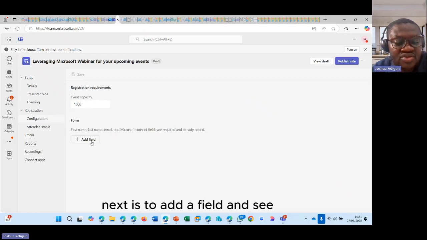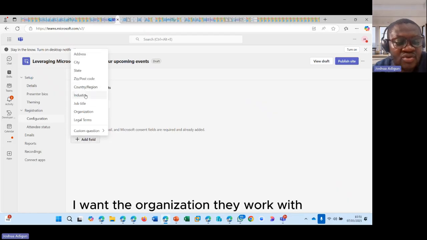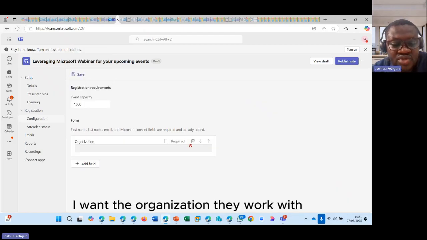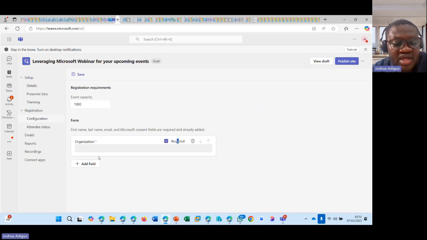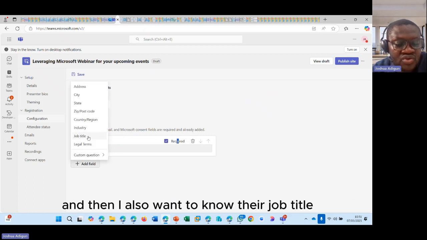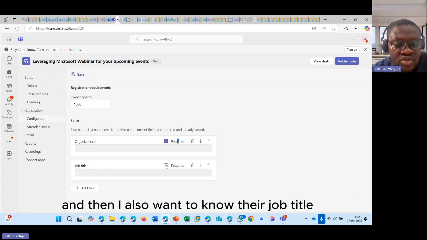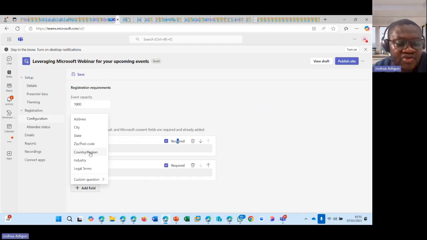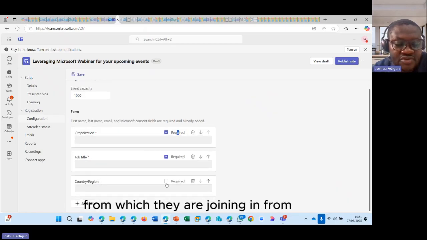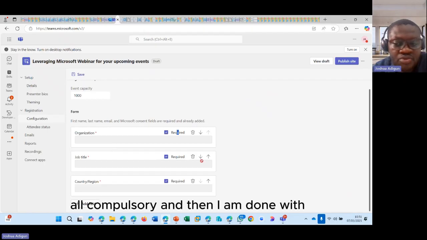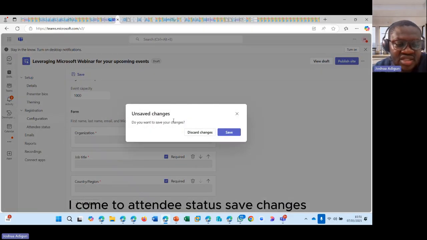So what I want next is to add a field and say I want the organization they work with. I'm requiring it. And then I also want to know their job title and then the country from which they are joining in from, all compulsory. And then I am done with that. I come to attendee status. I save changes.